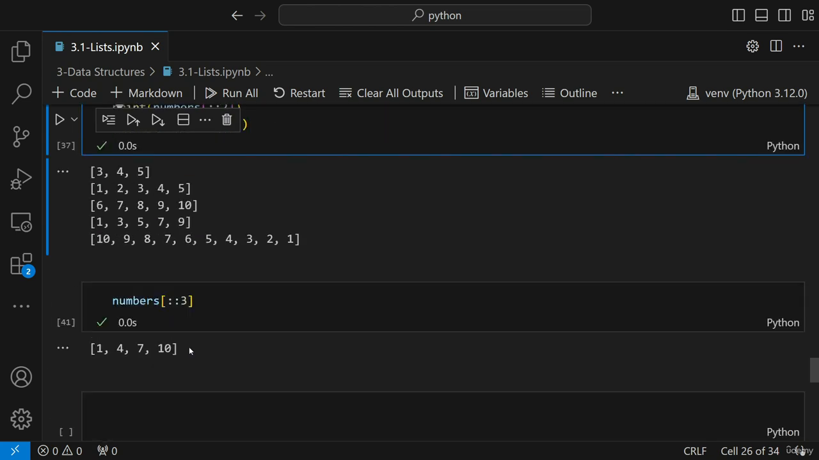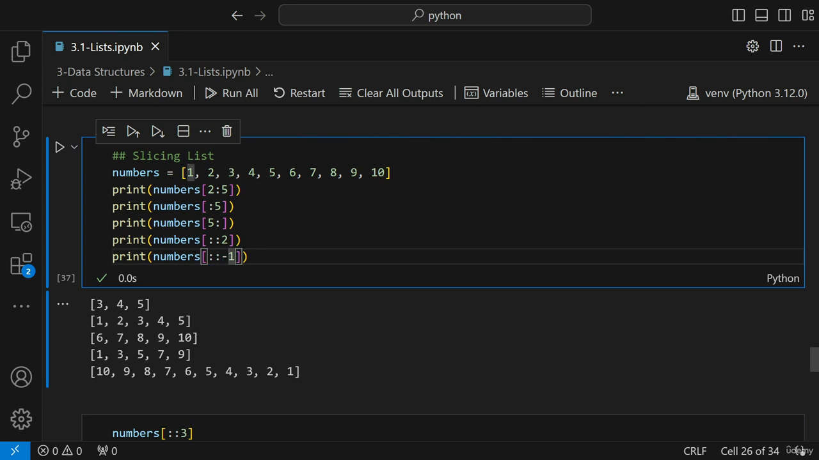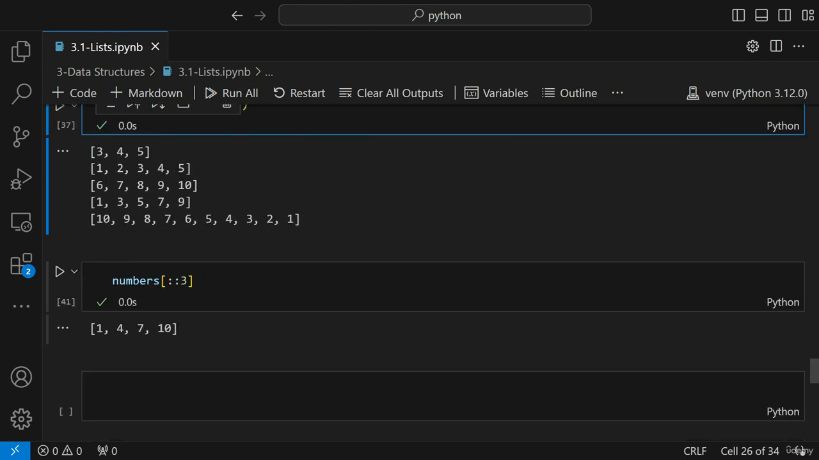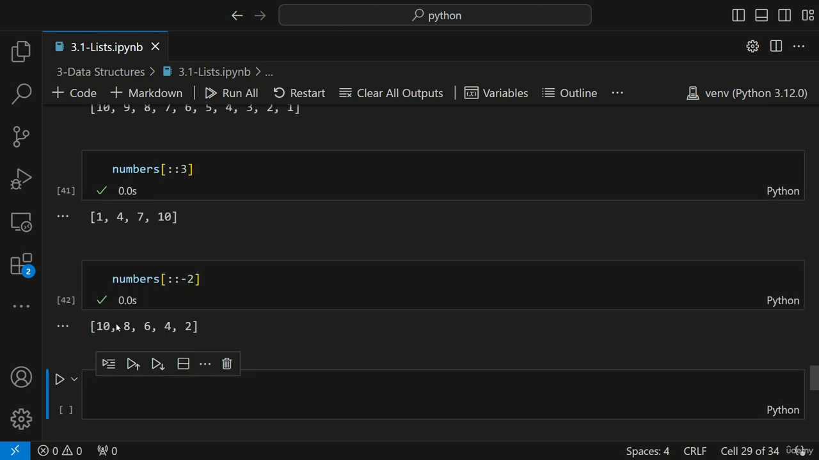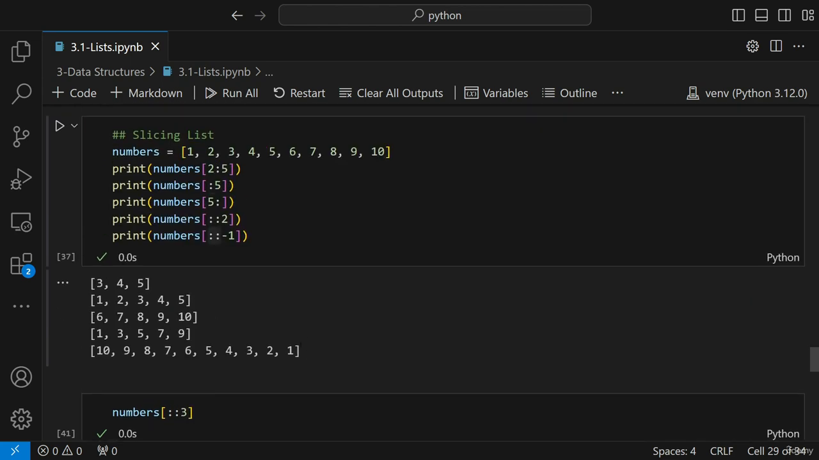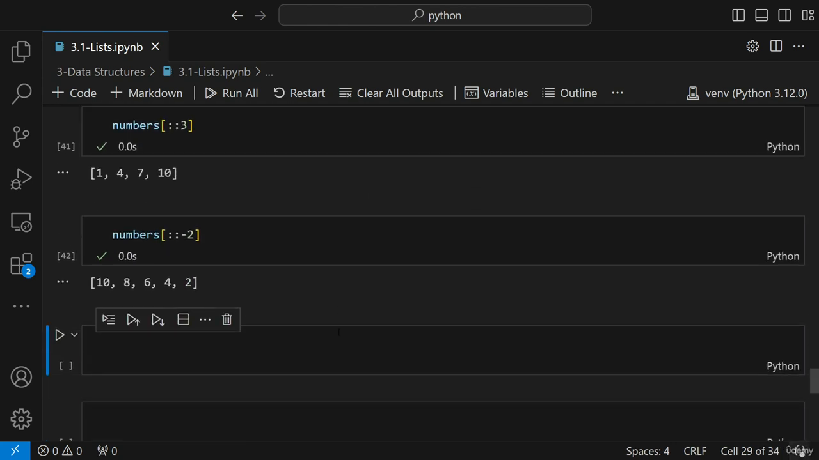Now double colon -1 basically means what? It is all the elements in reverse order. From the end, take all the elements one by one and display them. If I again write numbers double colon -2, then from the back every 2 numbers, it'll skip every 1 number and display the other number. So this is basically called slicing, and some operations will involve slicing whenever we want to retrieve some results or modify them. So we can actually use it.